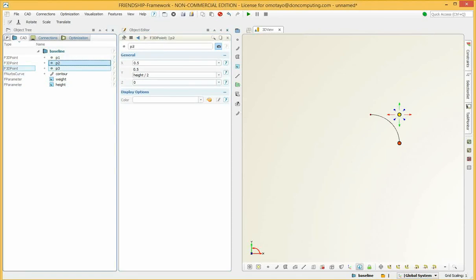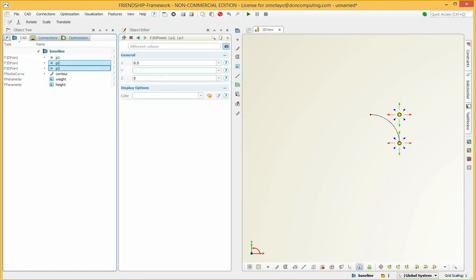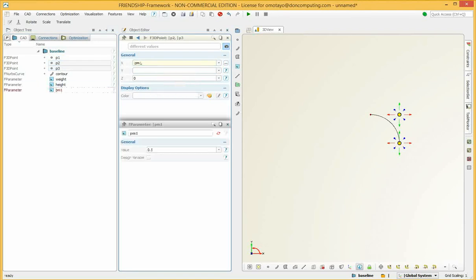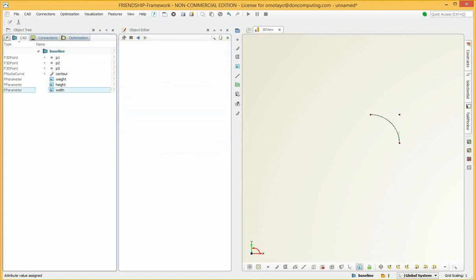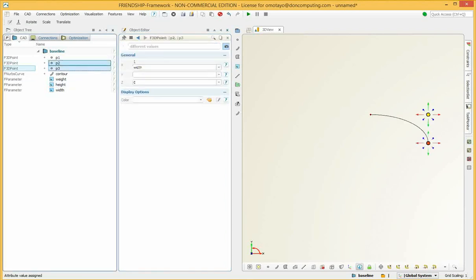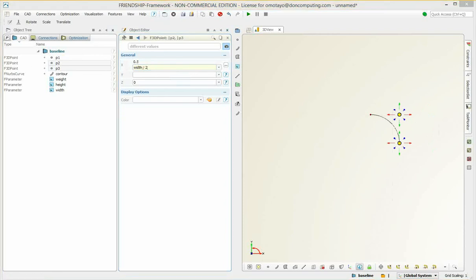In the same manner, create a parameter for the width of the contour. Select P2 and P3 using Ctrl and create a parameter width for the X coordinate. Set the value of width to 1. Divide the X coordinate by 2. So far, the 3 parameters weight, height and width control the shape. We need to create the remaining parts of the contour in order to finalize it.